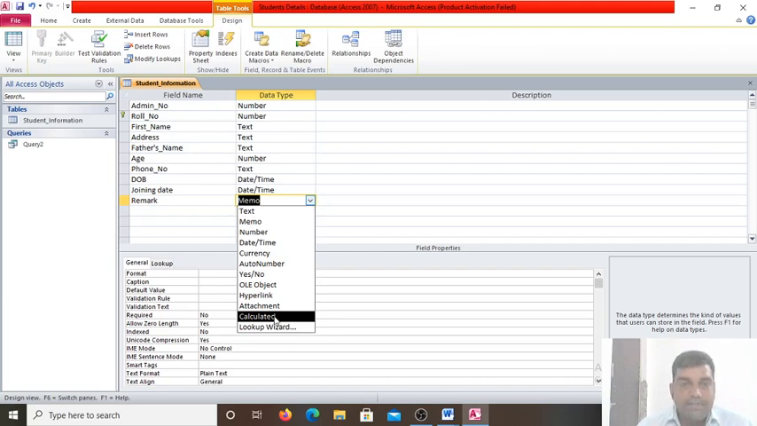So next is the attachment data type. In the attachment data type, it allows you to attach images, spreadsheet files, documents, charts, and other types of supported files to the records in your database.